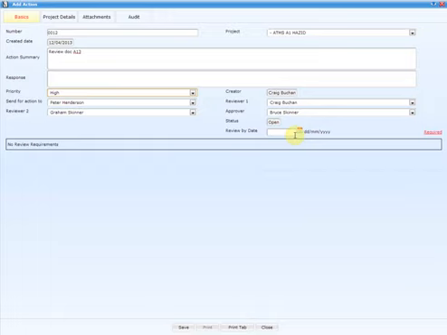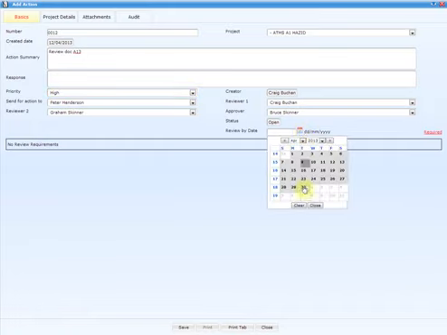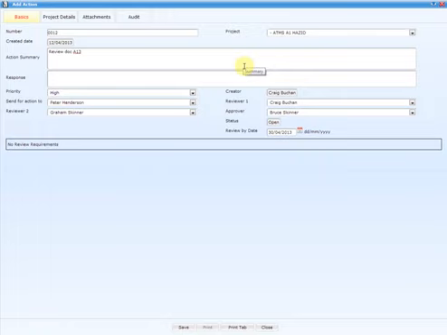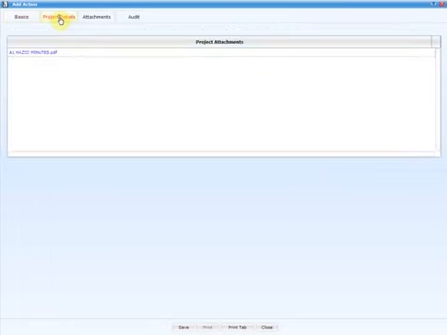So don't worry if what you're seeing doesn't match up with the way that you do things or the names that you give things, because it is all configurable. Now the only other thing I need to do here is put a date in by which I want the action to be completed. There's a few extra tabs at the top here. Project details picks up some project information, and we'll come onto the project screen in a minute.